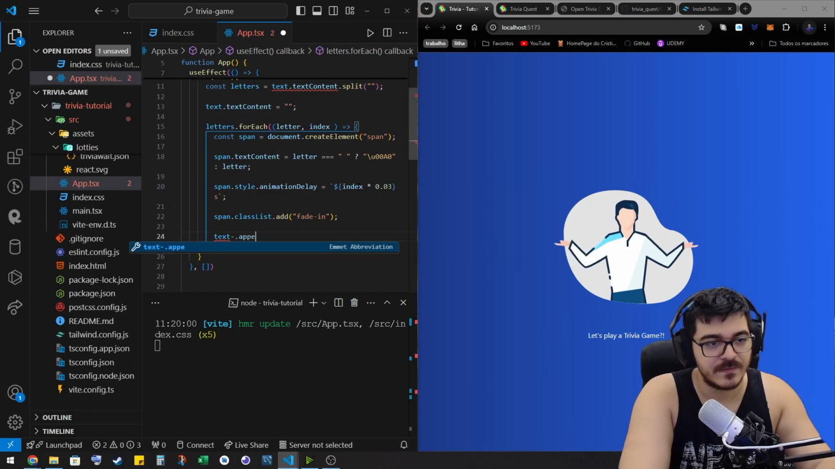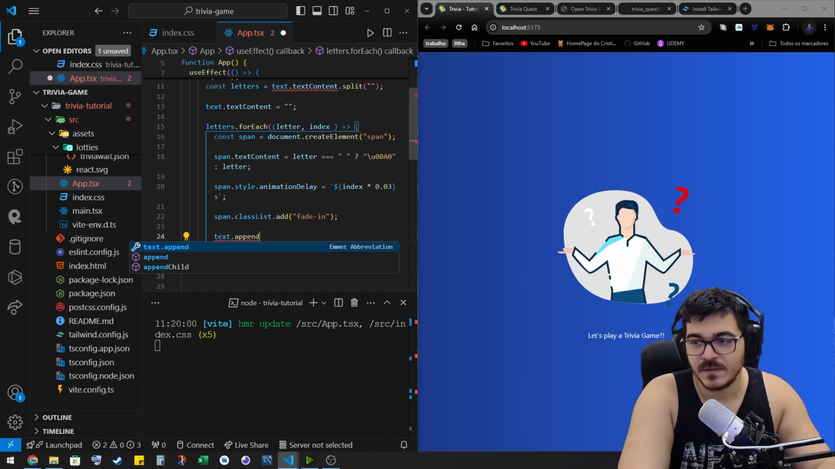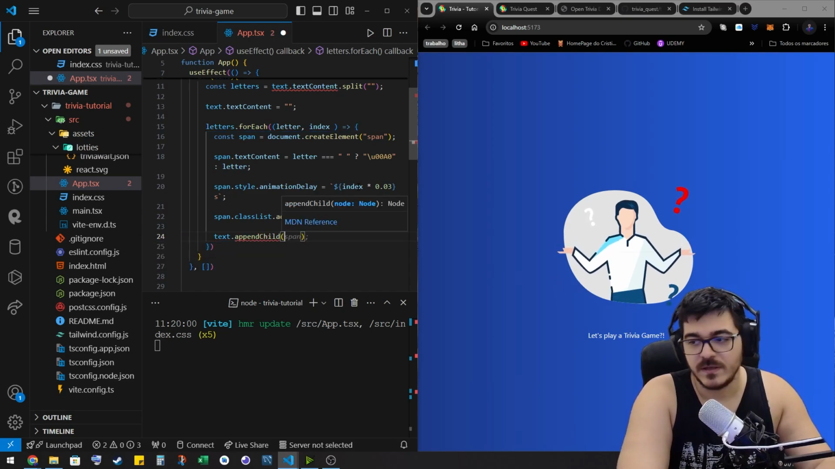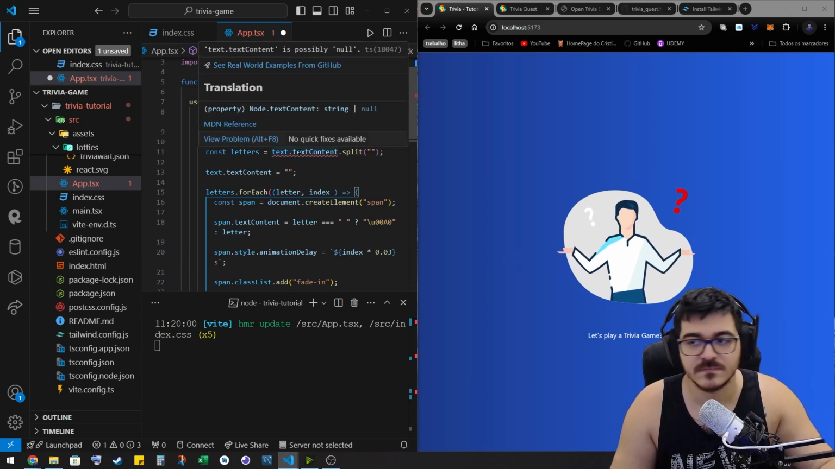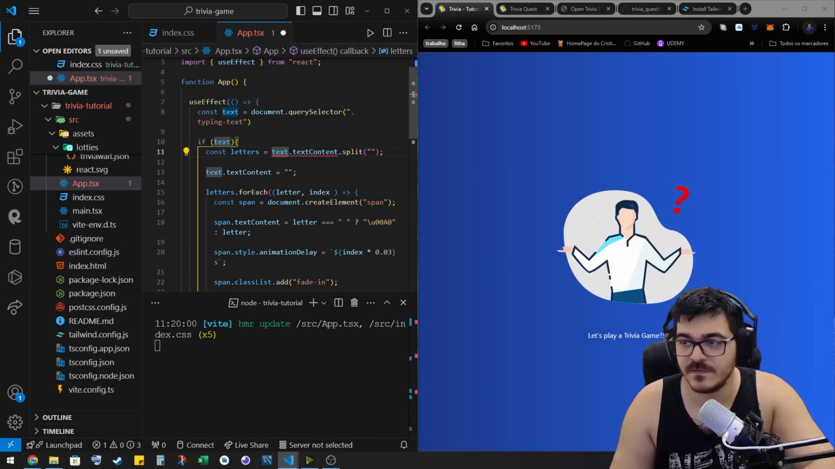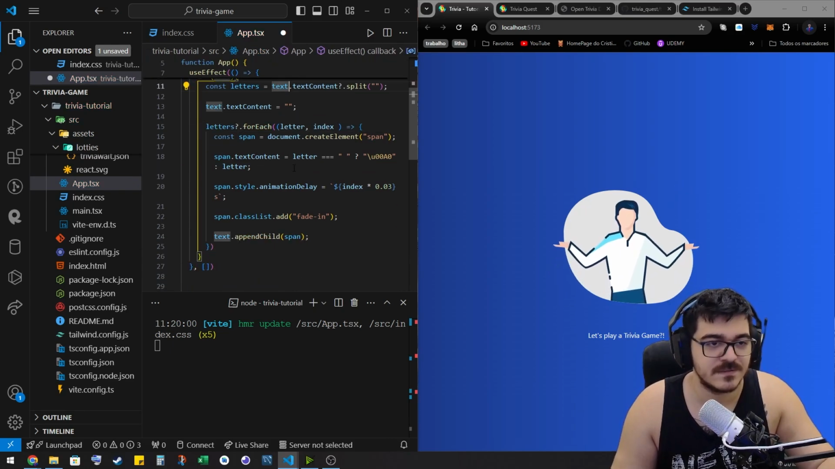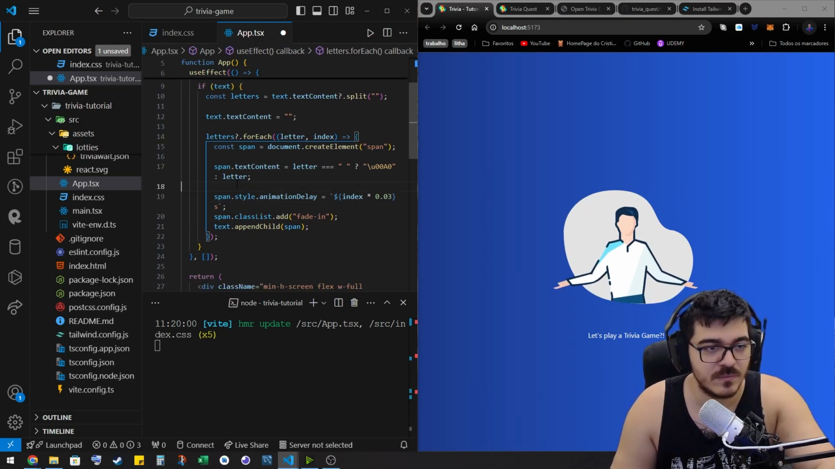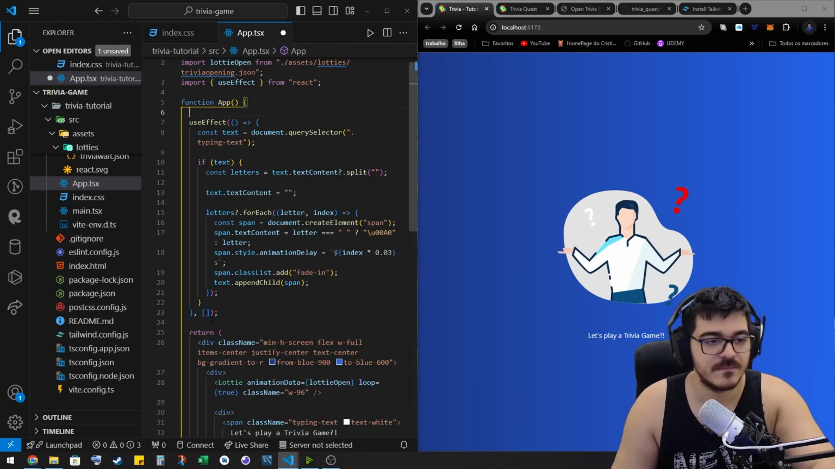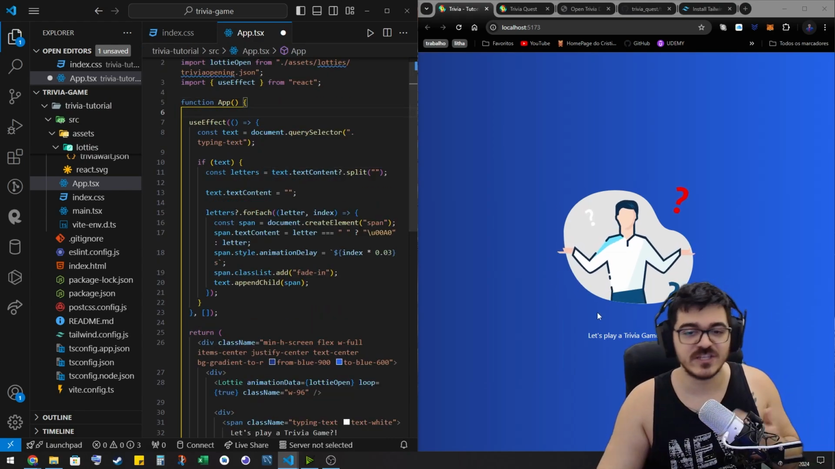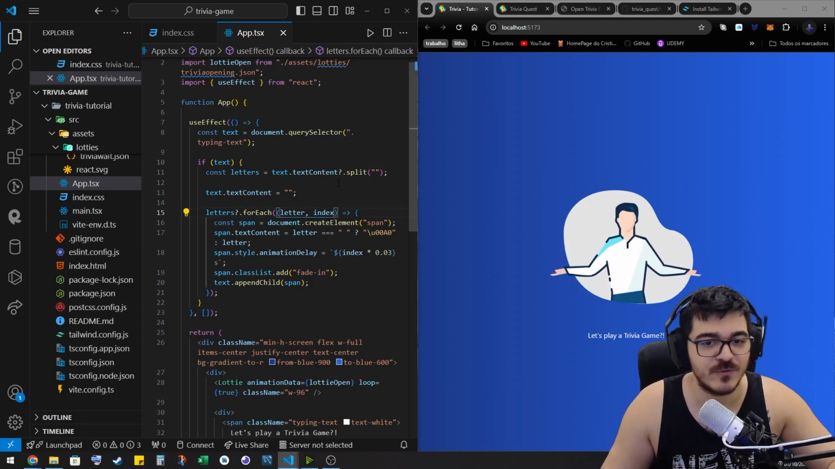So text append child, forgot about that, span. I believe that's all we need to do. Oh, sometimes I have to do it like this, and of course now it's working. Let me just remove this space, and there you go. With this useEffect, it's going to create a span for each letter that is going to use this fading effect that we are going to create right now.